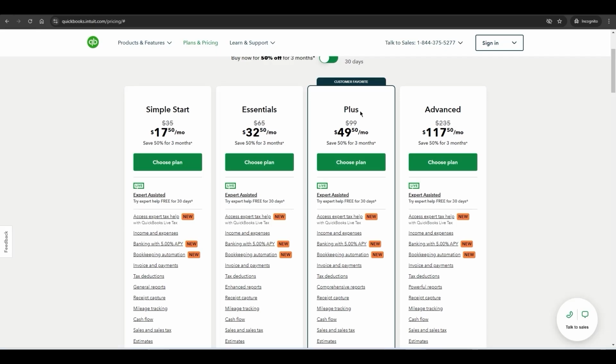Plus includes everything in Essentials, plus inventory tracking and project profitability features, making it ideal for product-based businesses. And fourth is Advanced, an option designed for larger, more complex businesses. Advanced offers additional features like batch invoicing, custom user permissions, and a dedicated account manager, perfect for businesses with extensive needs.